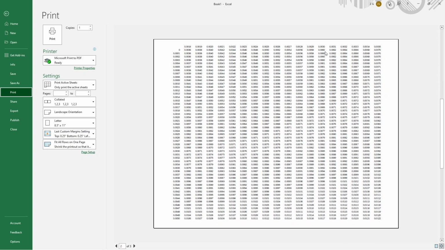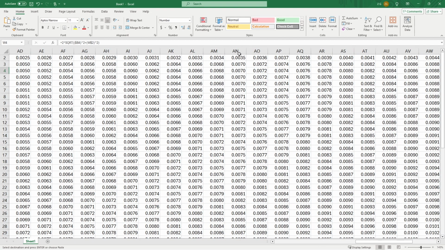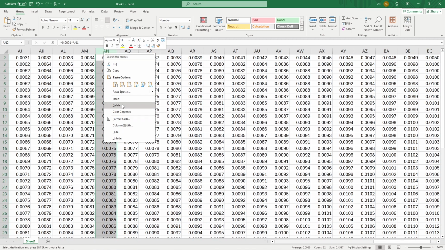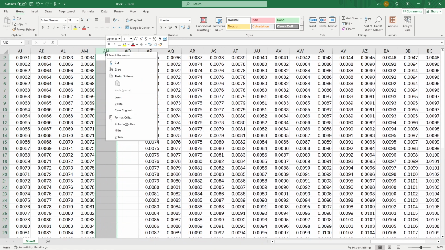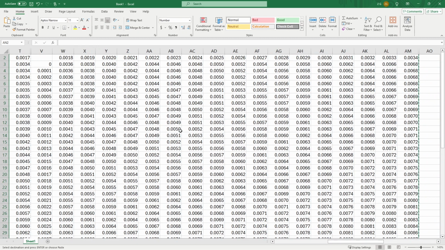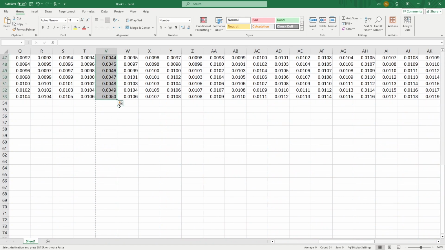At the end of this page, 35 is the last number. So we're going to scroll to 35 right here. And we're going to insert 2 columns again. And you're basically just going to keep repeating this process. Copying that first column.